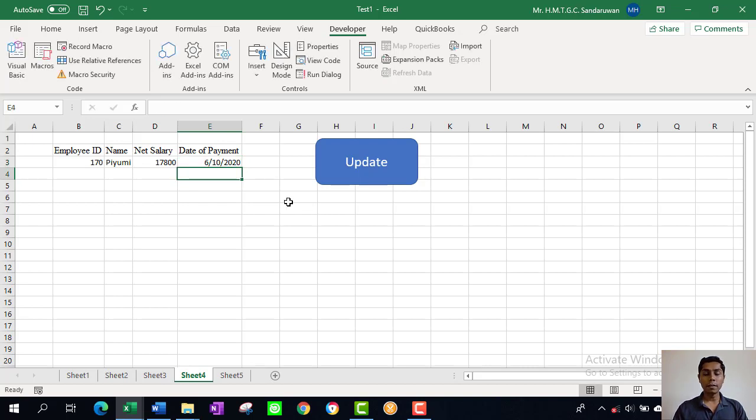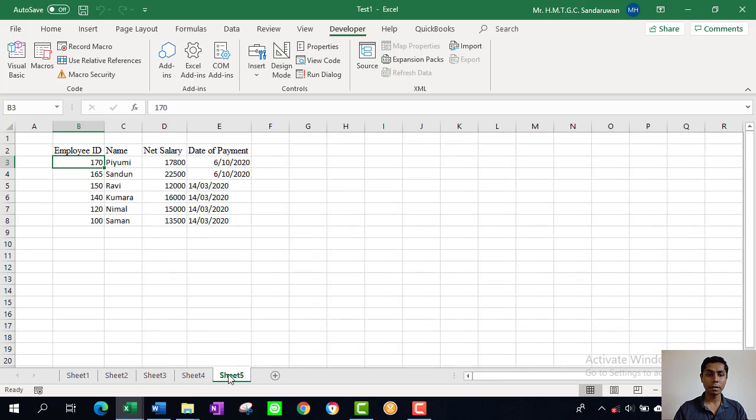Now, wherever I am, since I removed the relative reference, it selects this range. Right, let's see. So I can click on the update button. It will be updated very quickly. So if I come back to the database and see, it has been updated.